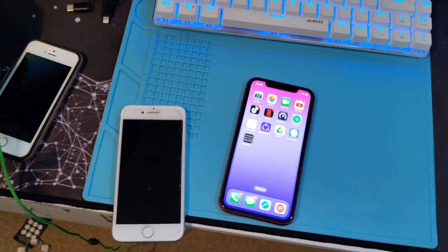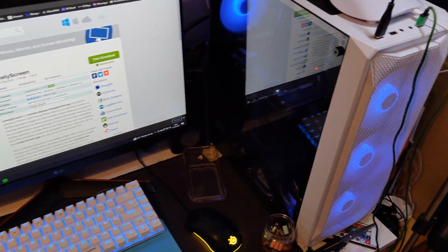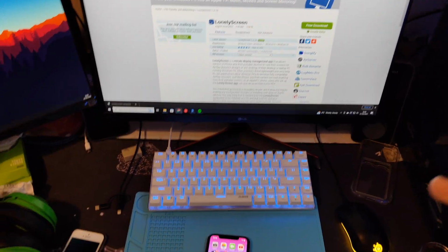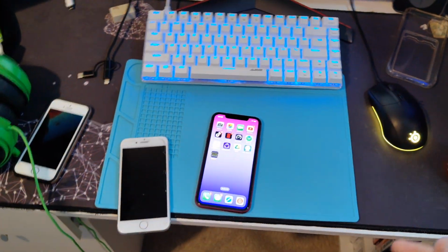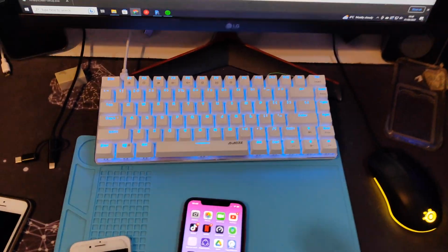So in today's video I'm going to show you how to cast your iPhone or iPad screen onto your PC. Now I use this for when I am recording a video with an iPhone, so I'll cast it onto here. Like if I'm sat down I can't see the phone, just to make sure that it is working.